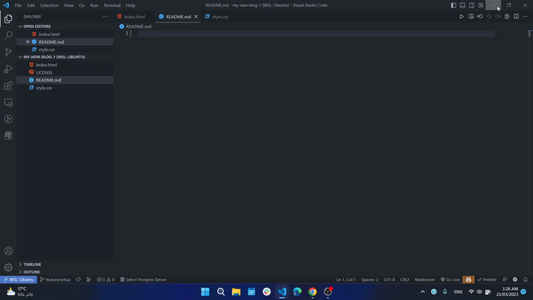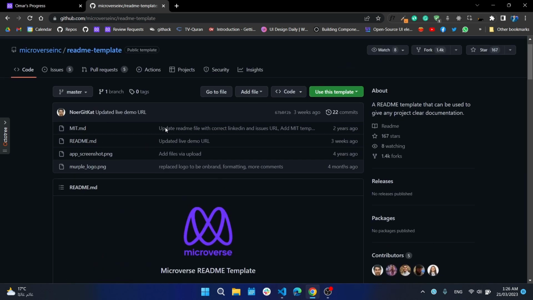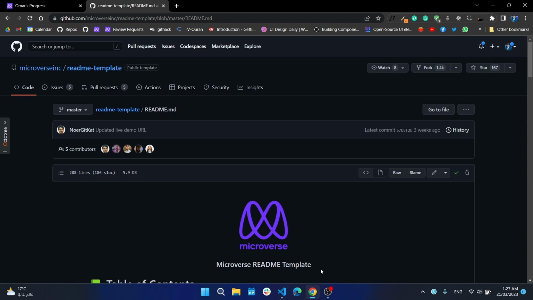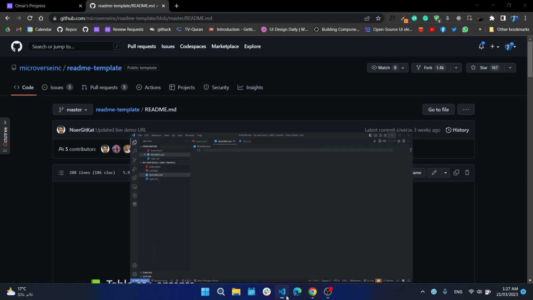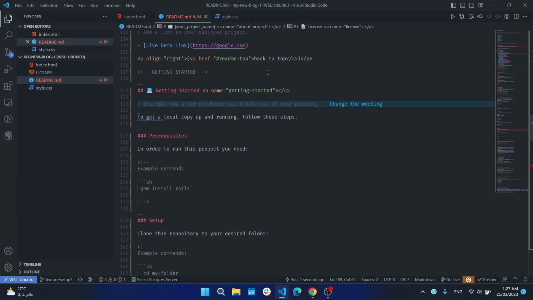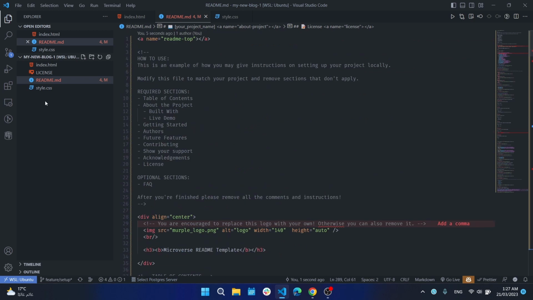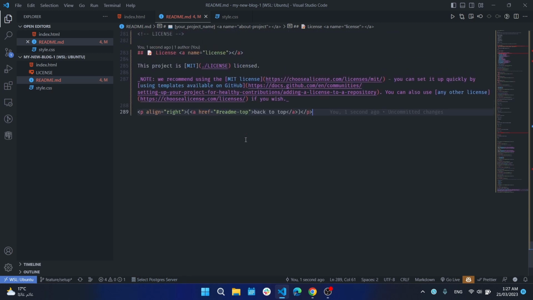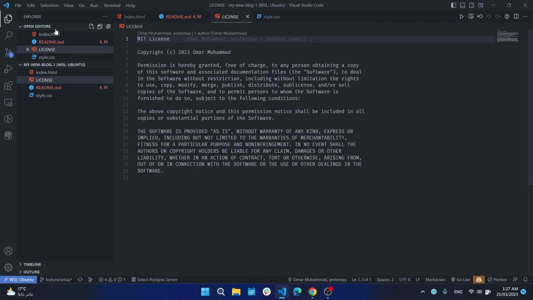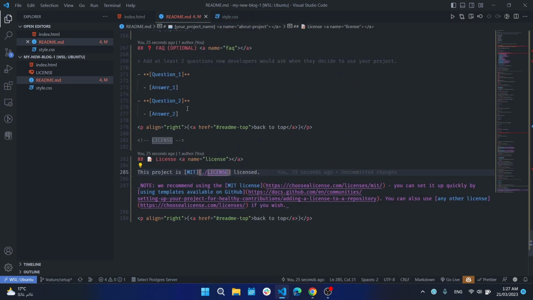We can delete the old code, open the Microverse README template, copy all the code from it, then go back and paste everything. We will start by linking the license file, which is at the end. We can make sure that it's already linked. That's fine. Great.